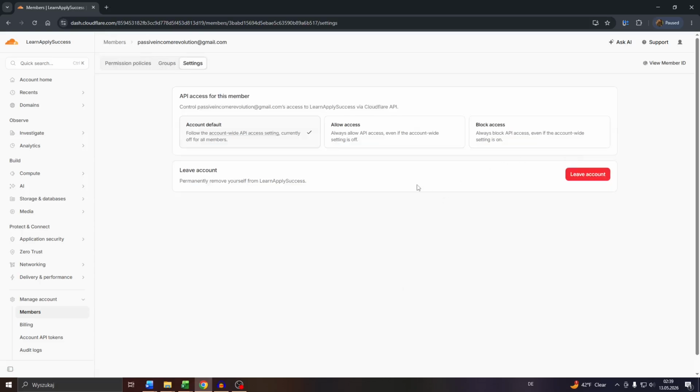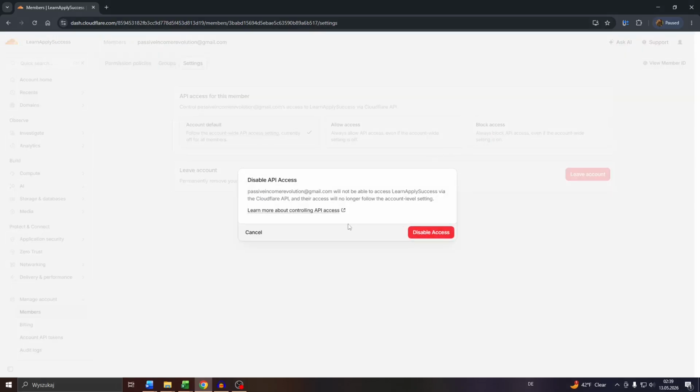So from here, you can now edit the API access for your entire account for the given member in this case here. So it will be set to account default, but you can also go with allow or block. So if you'd like to block access to API, click into this, select disable access, and that is going to remove access to API for the selected account. And that's basically it.